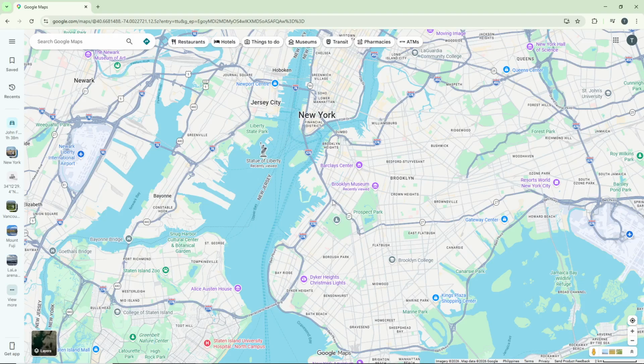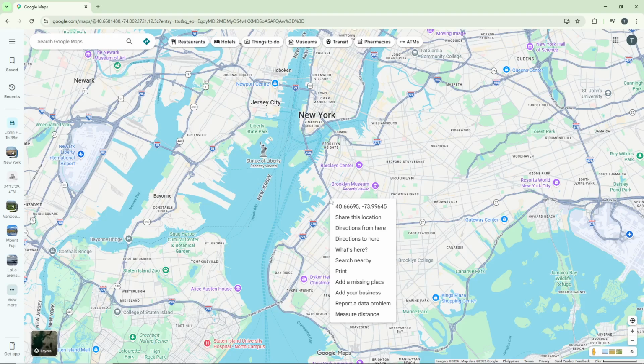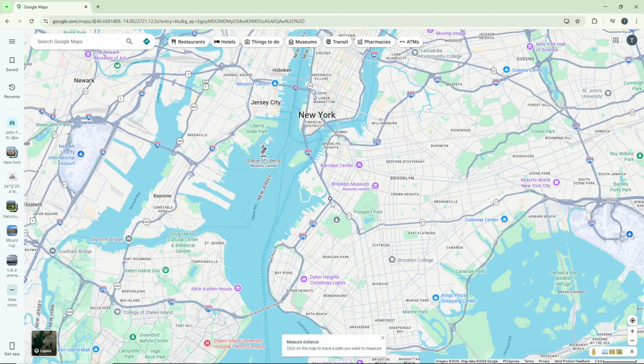Once you've found it, right-click directly on that location. A small menu will pop up with several options for what you can do at that point on the map. From this menu, look for and click on Measure Distance. This activates the distance measuring tool, and you'll notice a small white circle appears at your starting point. This is your anchor point, and everything you measure will be calculated from here.